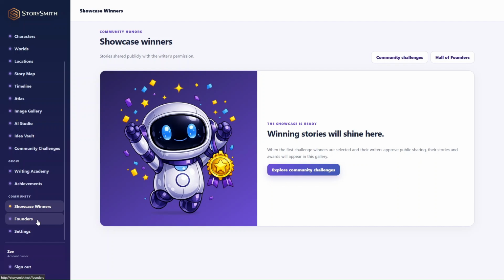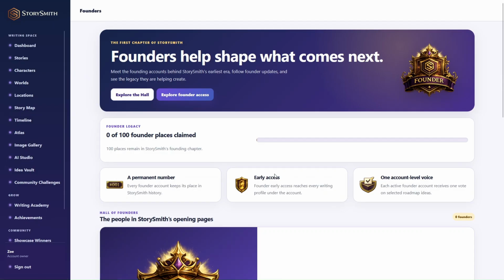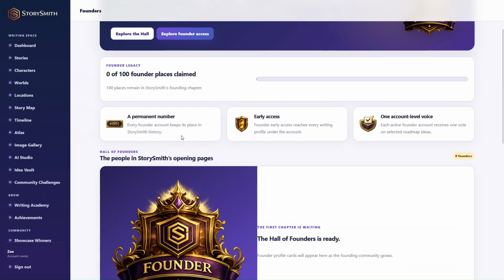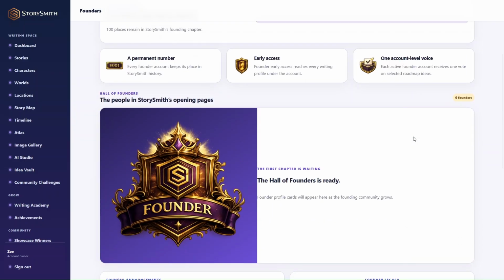And then we have our founders section. These are our first 100 founders that will be listed here. And the founders have a permanent number. They have early access to new features. They get to vote on new features being added to the platform. And they get to use those features first and give their feedback before we release those new features to the rest of the community.